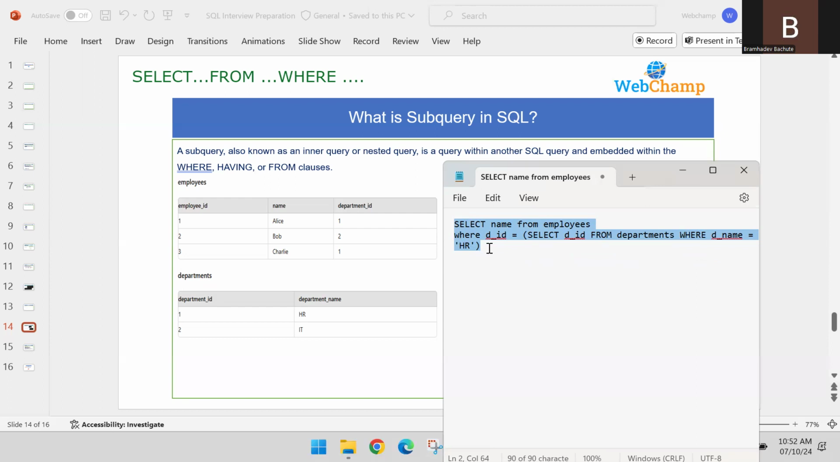Let's say sometimes you may need to write the query in the from clause, instead of specifying a temp employees table. What we can do is we can use the query.